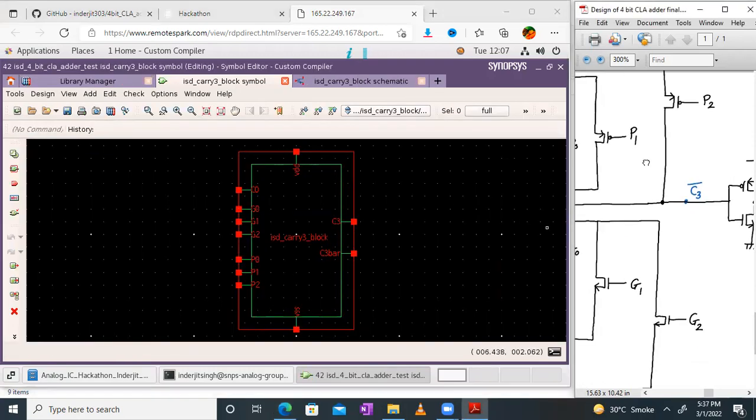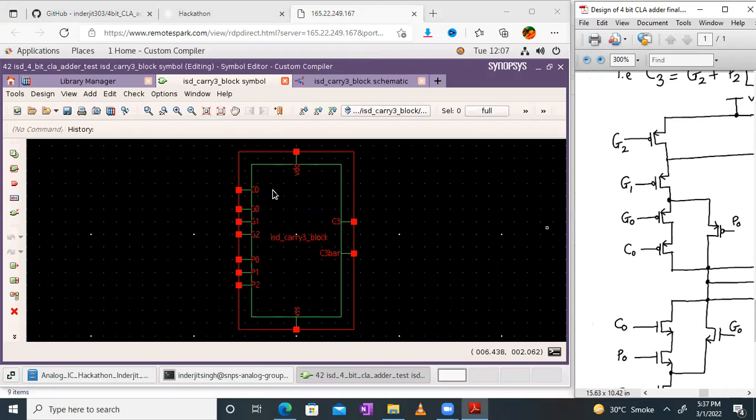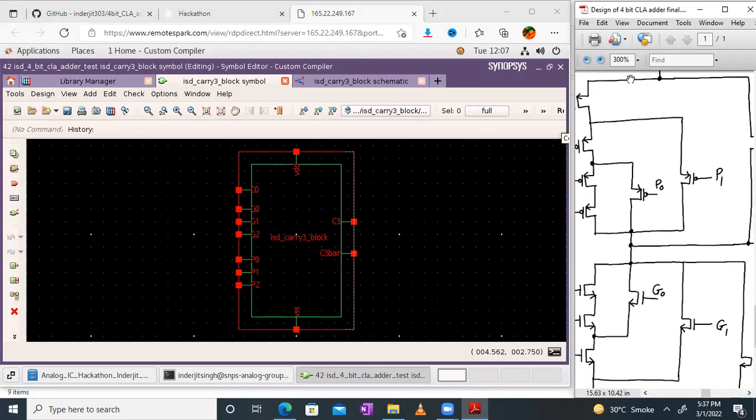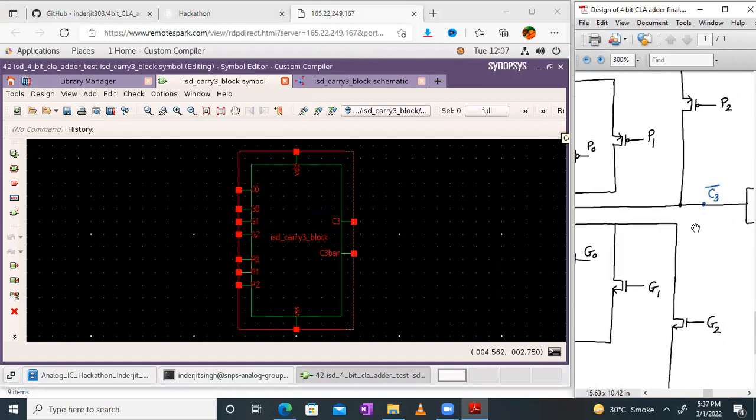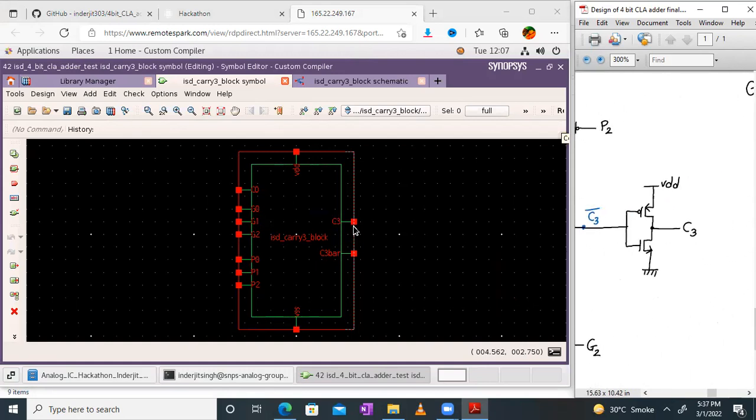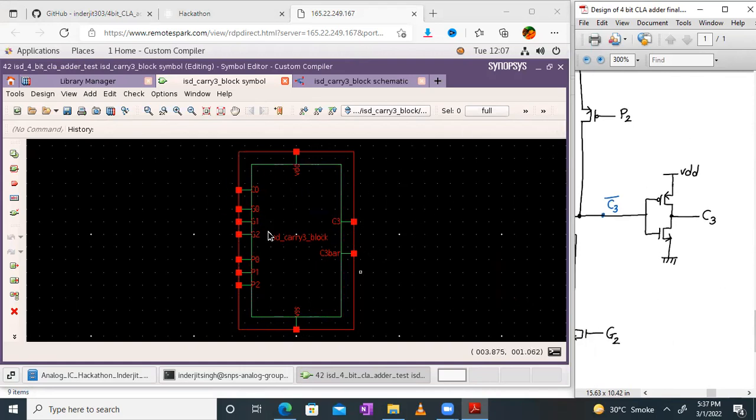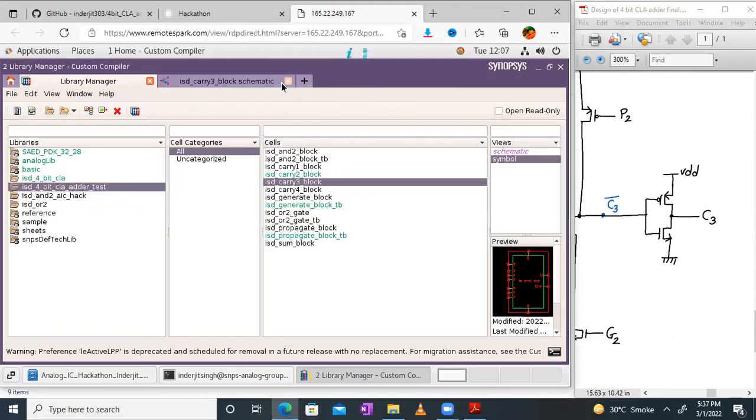Here we have inputs for the carry 3 block as C0, G0, G1, G2, P0, P1, P2, and the supply voltages VDD and VSS. The outputs are C3 and C3 bar. So this is how you create your carry 3 block, and this will be the symbol for it. Now let's make the carry 4 block.